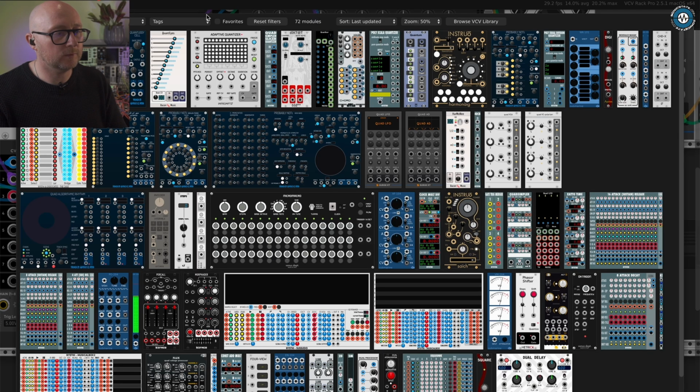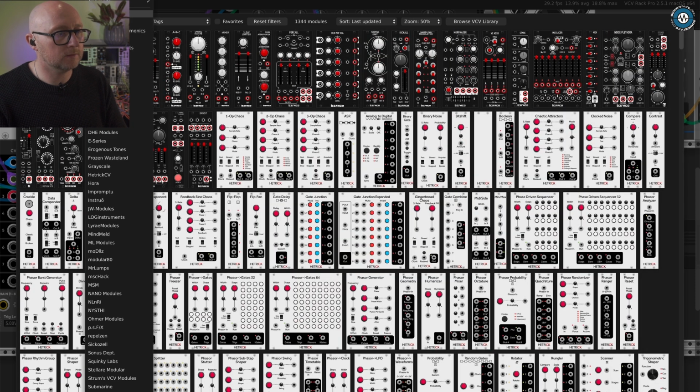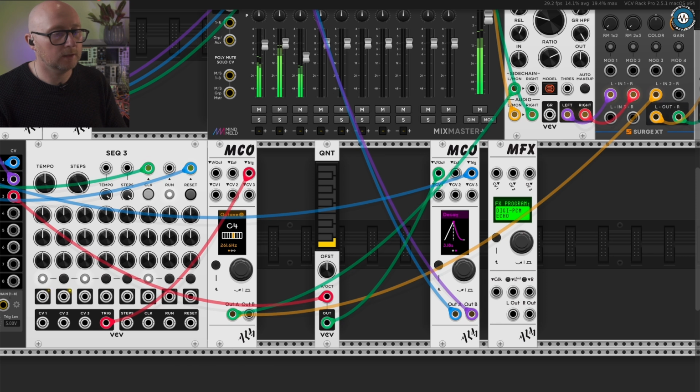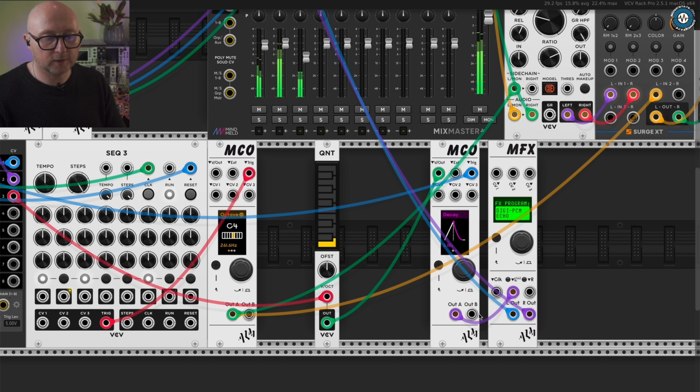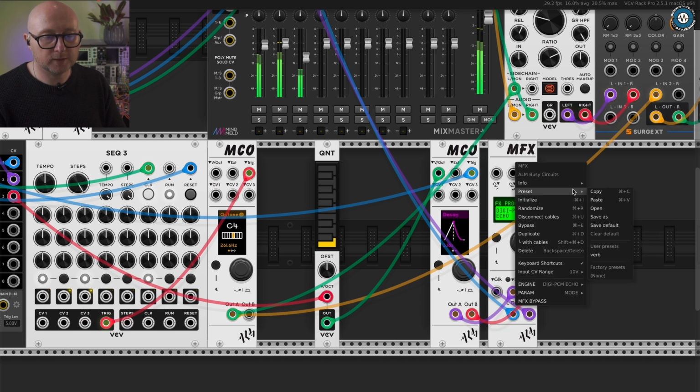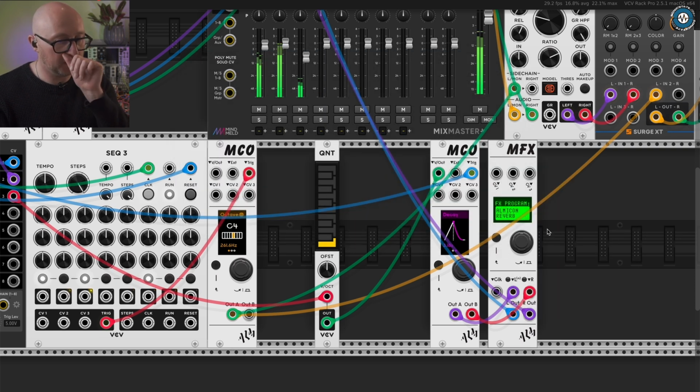Now I think that would be lovely with some reverb, wouldn't it? So let's go to here and get the MFX out. So let's run that into the effects before it goes to the mixer. I'm going to use one of my presets that I really like. It's just a nice big reverb.